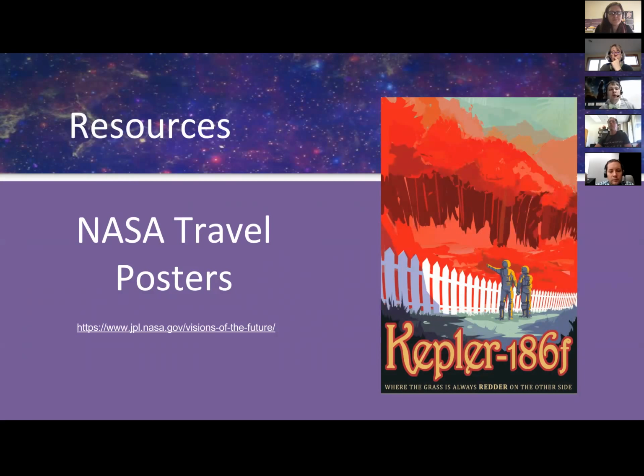Next to last thing here I'm going to show you before we give it over to Robert are the NASA travel posters. We've mentioned these before. These have been very, very popular with the public. They've been popular with other informal educators that I've known. Everybody loves these things because it gives you a sense of what might be out there. And the information found on them is based on actual science.